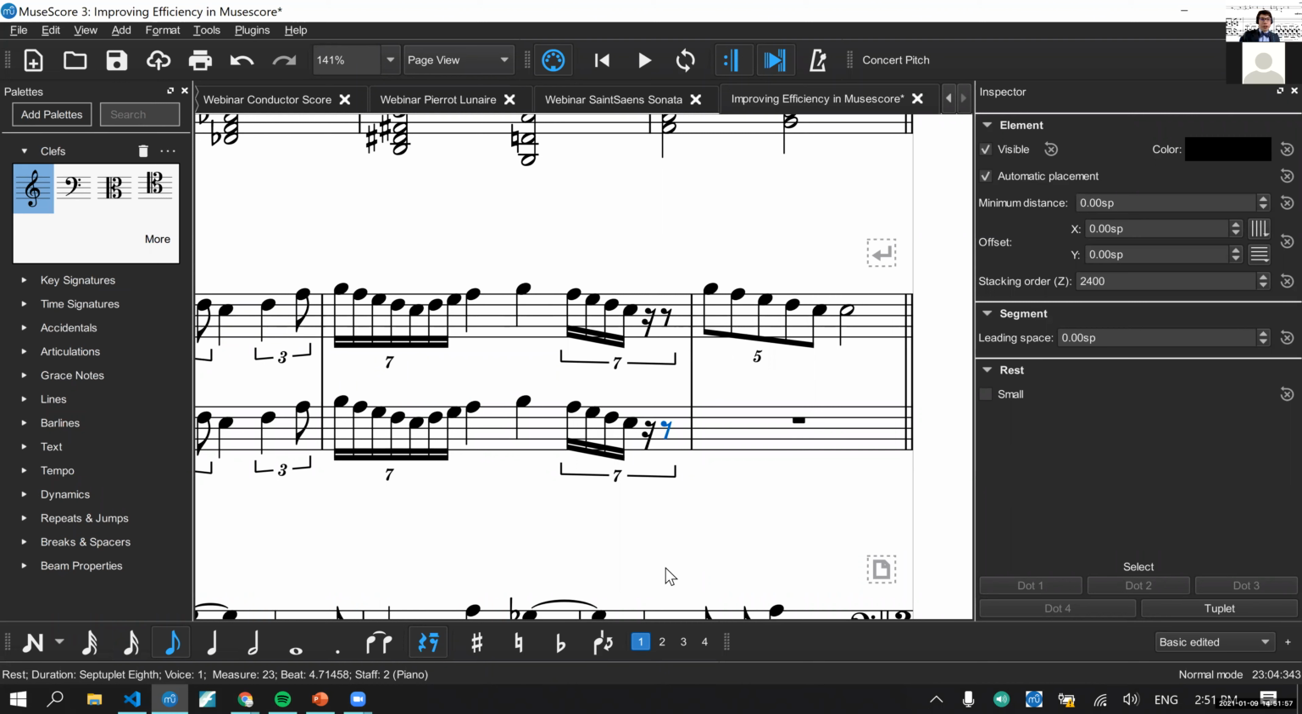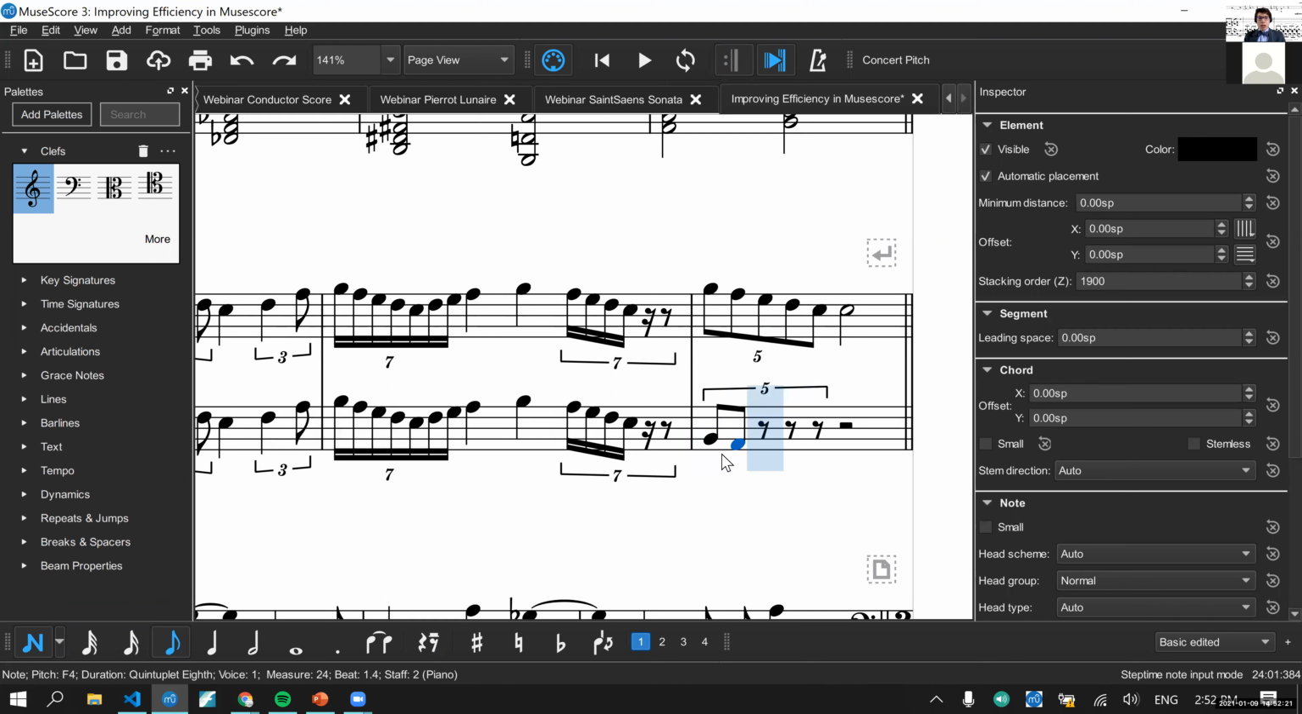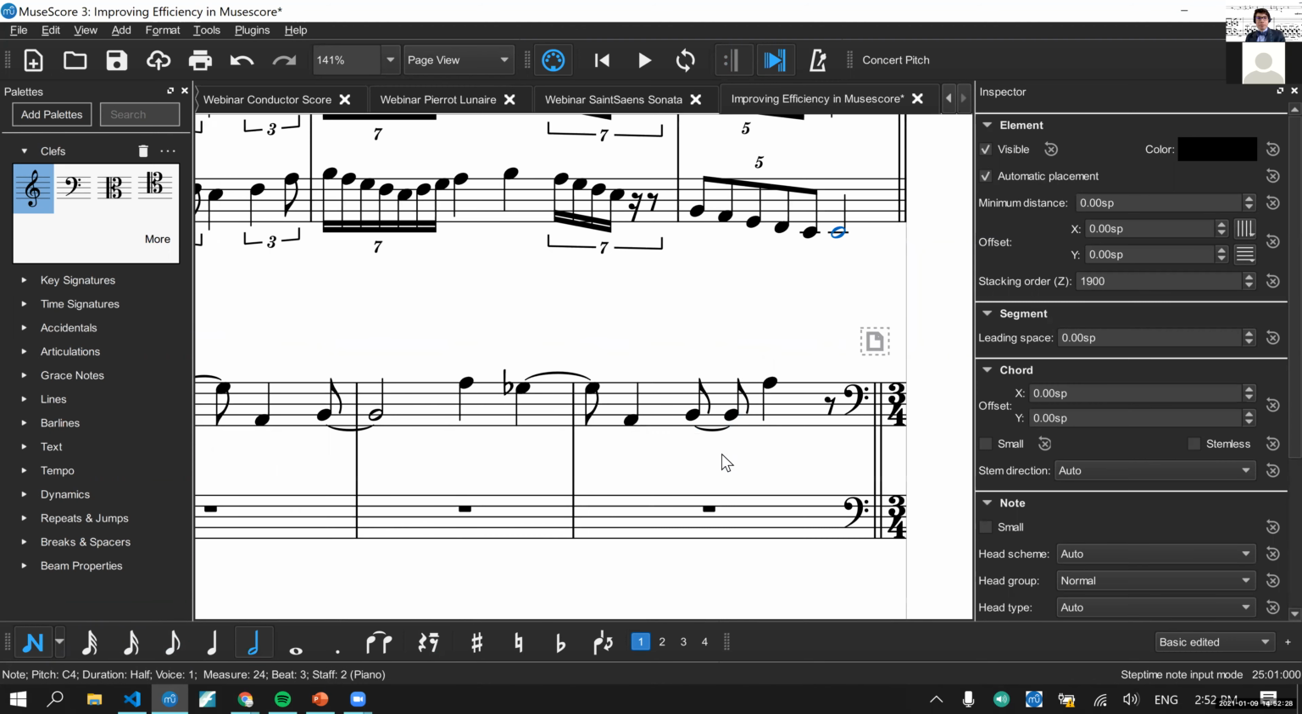And then for here, I'll go back to note entry mode. This is a quintuplet in the space of a half note. So I'll click 6 because we want the quintuplet to span a half note, and then I can do Control 5. We're already automatically on eighth notes, which is what we want. We can enter it, and then 6 for a regular half note, C.